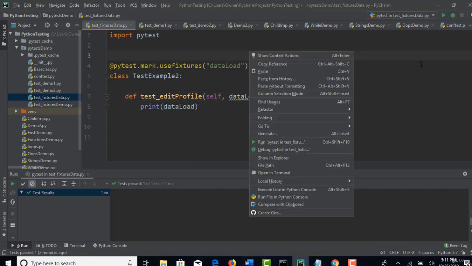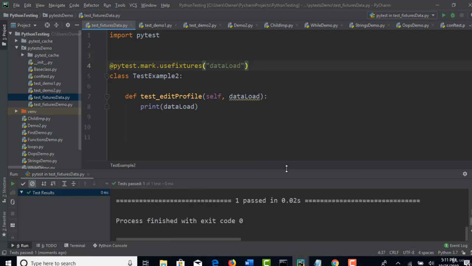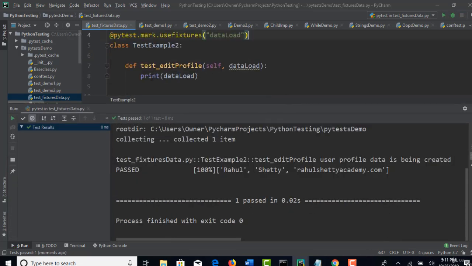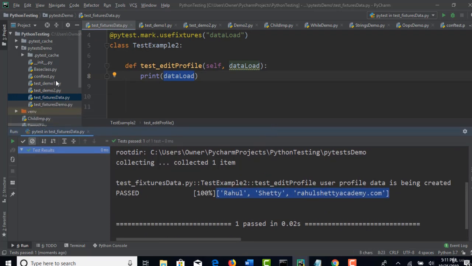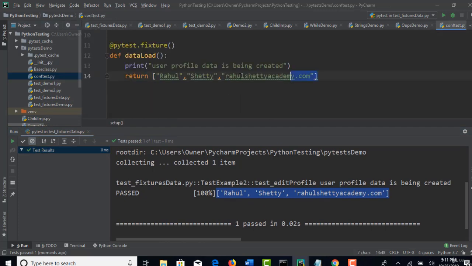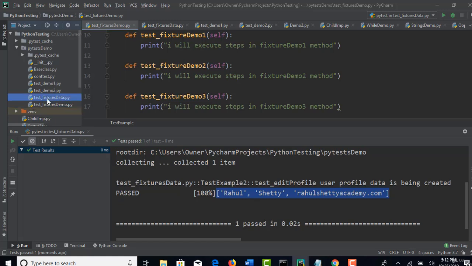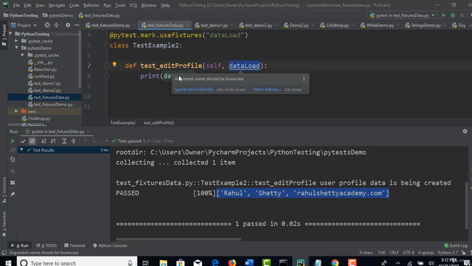So run this and see what happens. Right, it ran, and you see that when you try to print data load, it is printing that complete tuple. So that's the difference. As you are returning the whole data from here, that data is completely cached into your fixture here, and then when you try to print, the whole tuple is printed. Now if you want to print each and every data individually, it's simple. Data load of 0th index, Rahul is present, right? So Rahul will be printed.